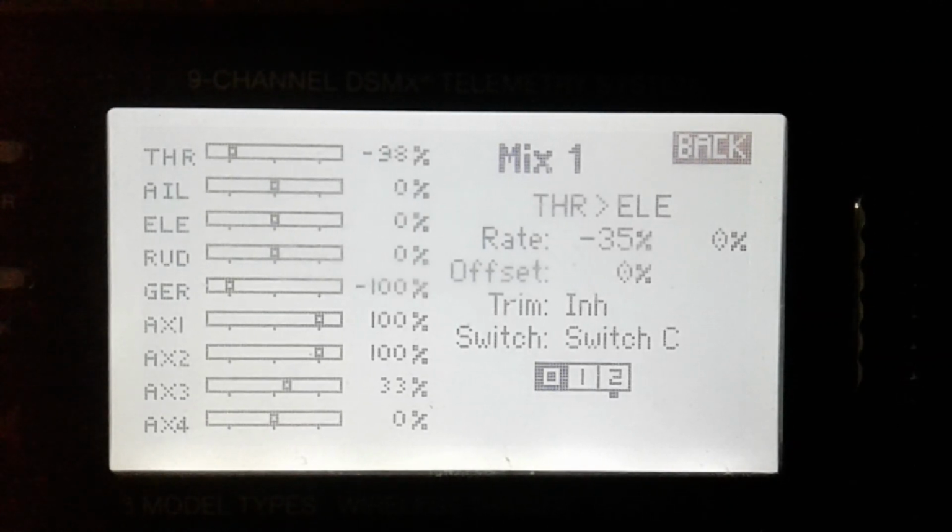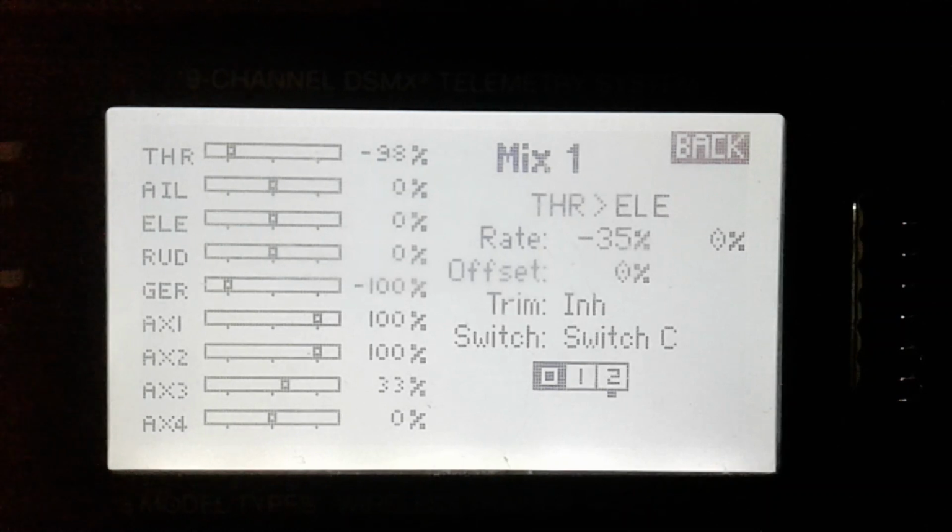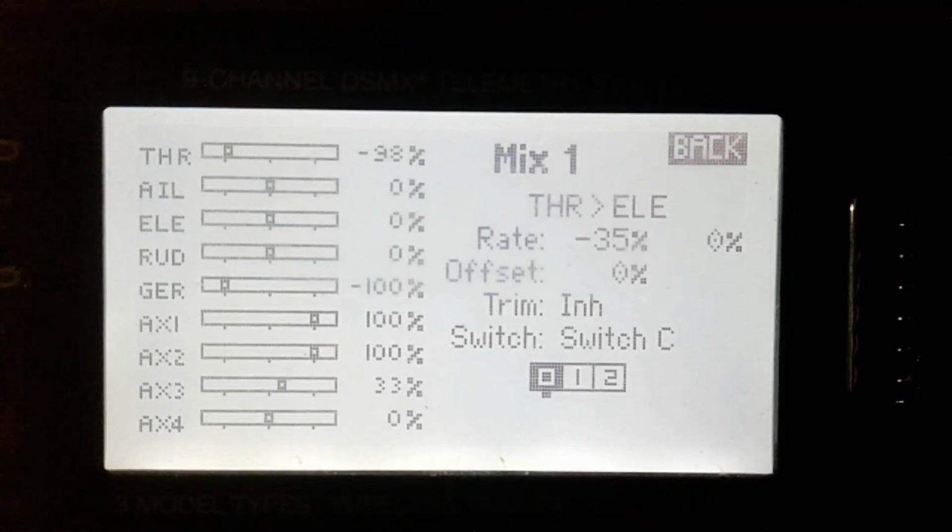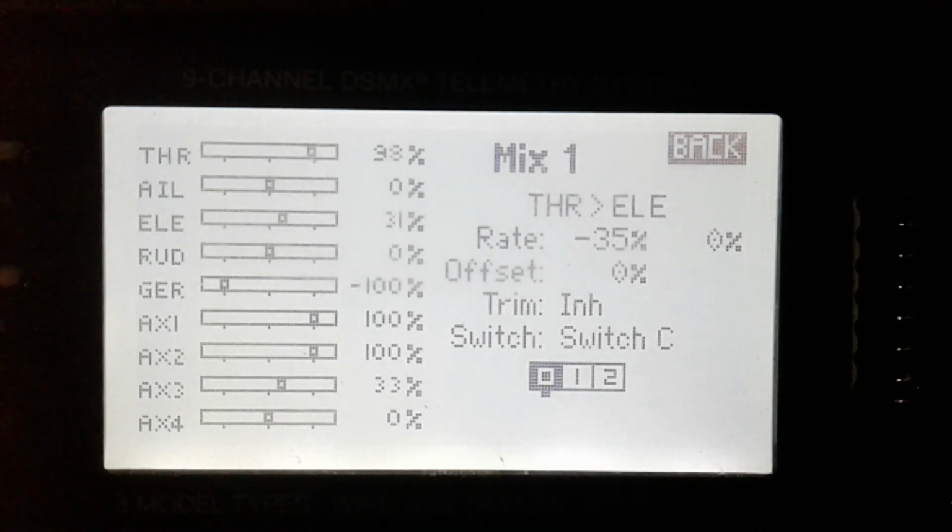All right. Let's look back down here at the switch where our cursor's highlighting number 2. I'm going to flip the switch all the way up to position 0. Now go back to the monitor screen and look at the throttle. I'm going to give it full throttle. Look what happened to the elevator. It went to 31%. No throttle, no elevator. Full throttle, 31% elevator. The switch is in the 0 position.